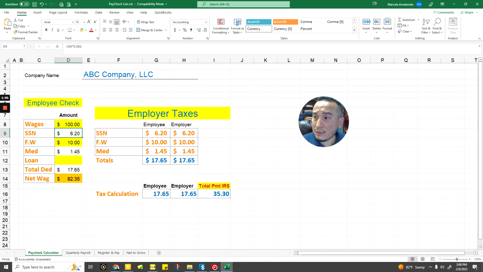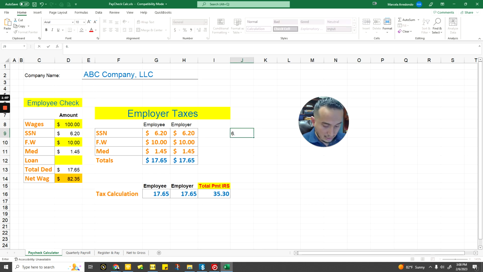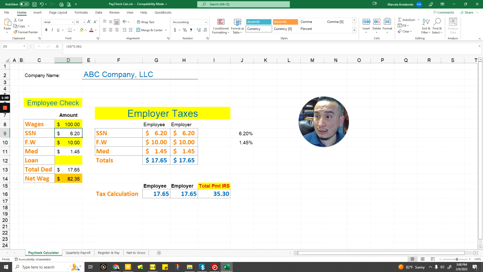As you can see here, this becomes $6.20, and that is because that is 6.2% of wages, the Social Security base for an employee, and the Medicare is 1.45%. So right here, you can see how it deducts $6.20 and $1.45.